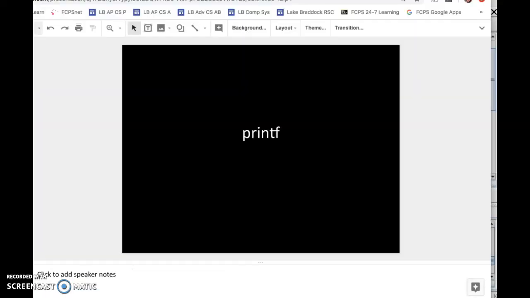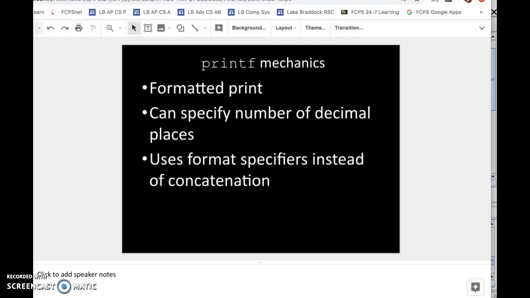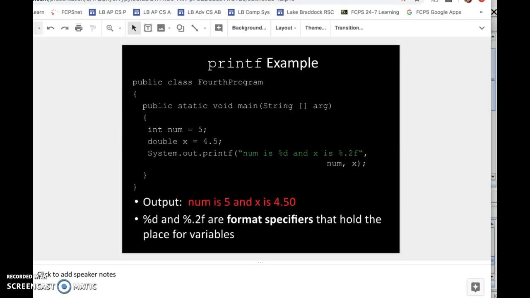And so in the notes, you have in your notes sheet, I think it's the bottom of page 3, maybe 4, but there's 3 slides with printf. And so printf is a formatted print. The best case is for specifying decimal places, and we use it instead of concatenation. It's a different way to format output. So we looked at an example already.